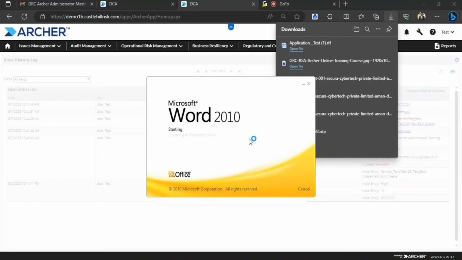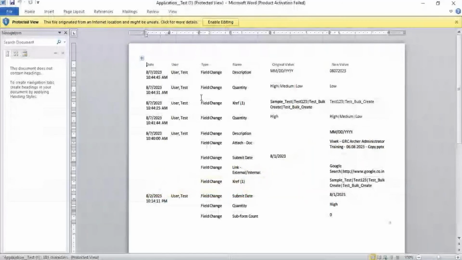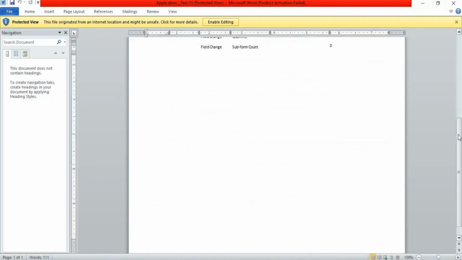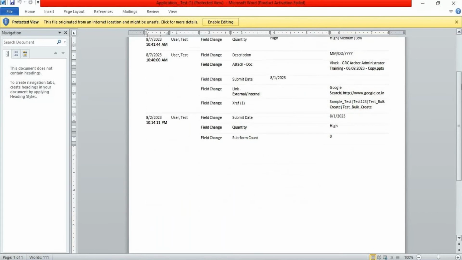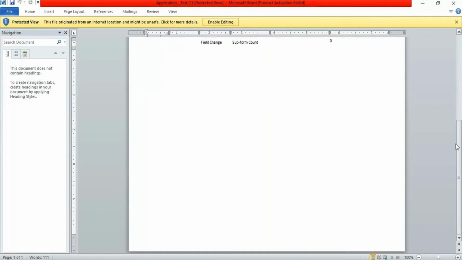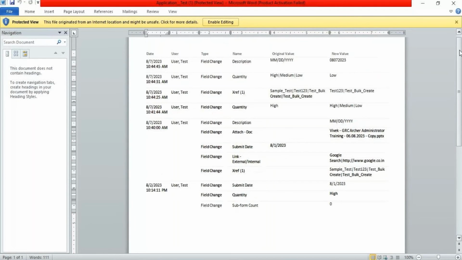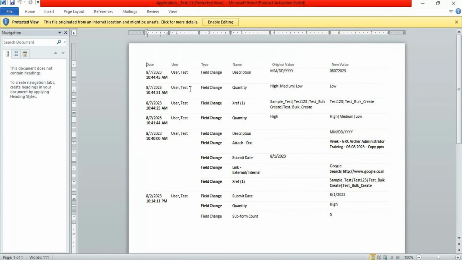So I extracted it and then I get to know the history in this way. So I can see how many changes have been made this way, in which format, etc. So this is how I can get the history log with date and a timestamp.